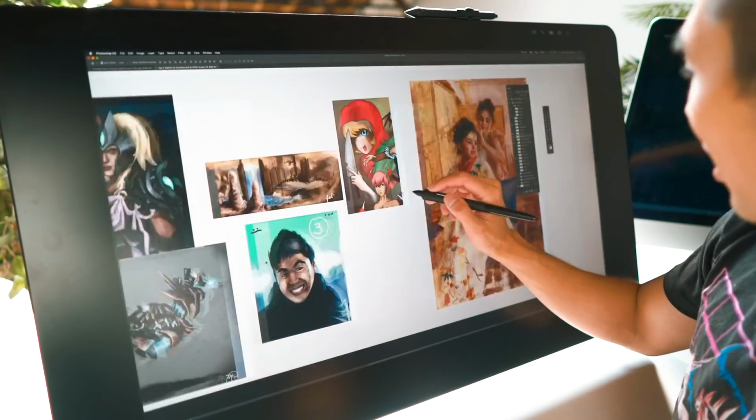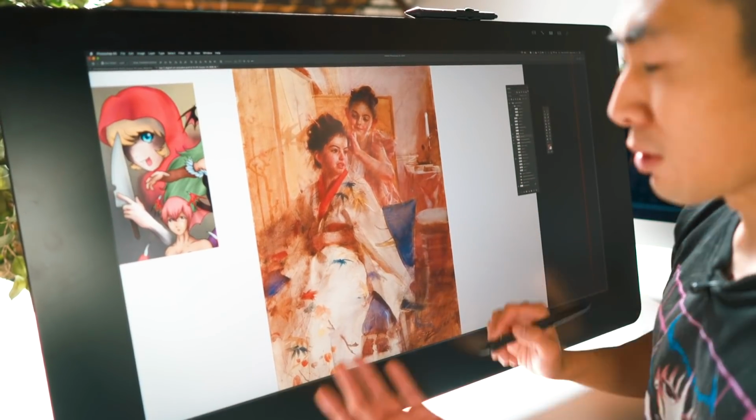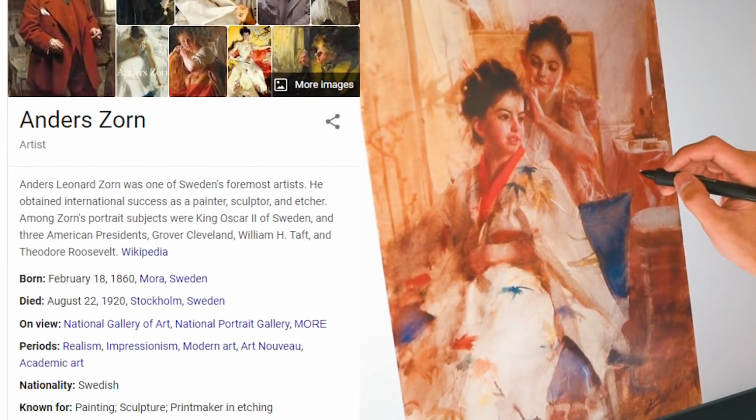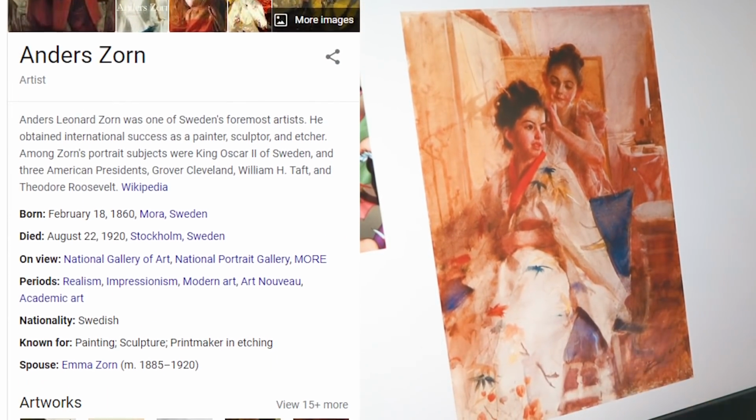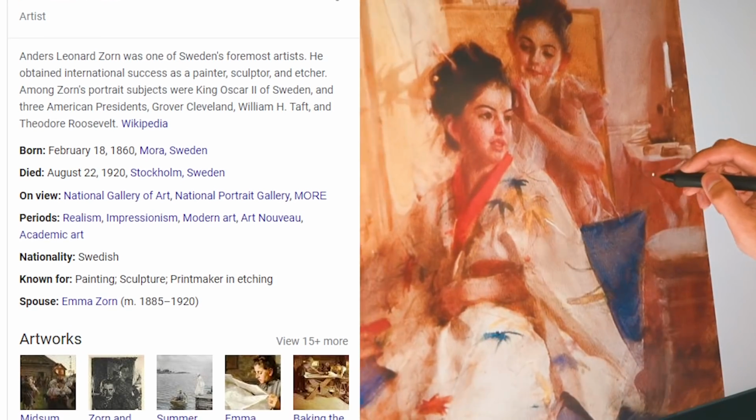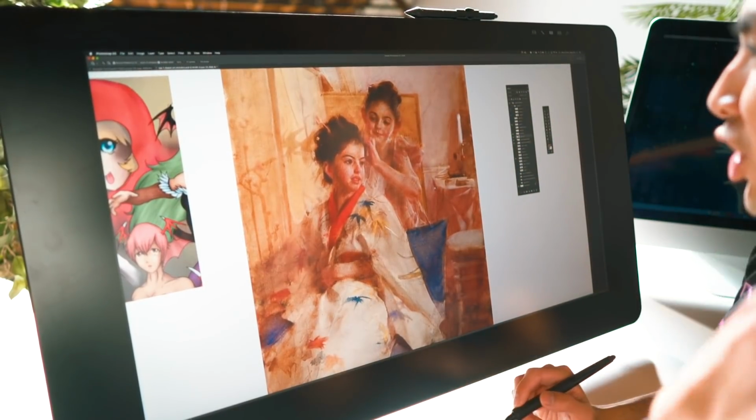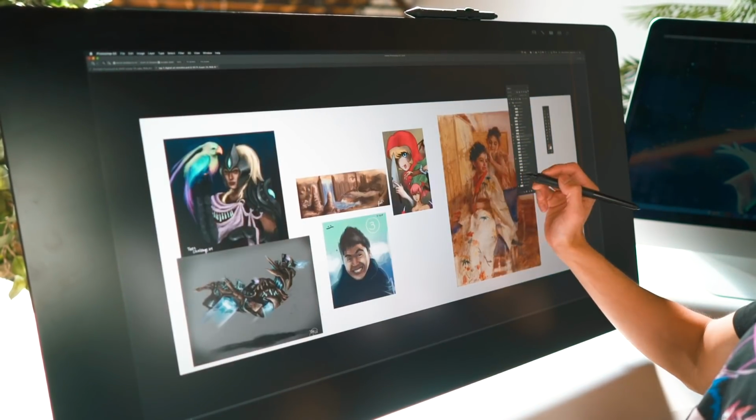One artist I looked at was Zorn. You can see here that the palette looks refreshing, soft but vibrant, and the shadows don't have any black in them at all. The shadows don't look dull. It brings so much life to the piece.